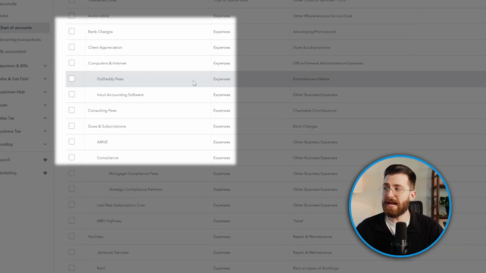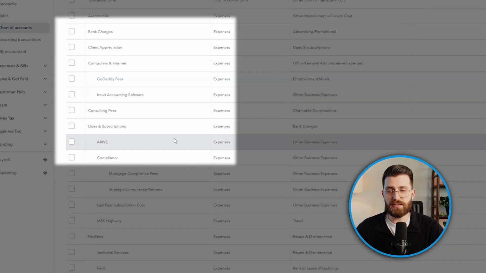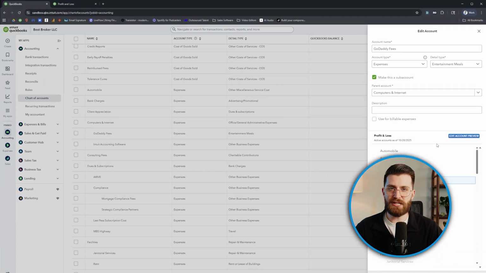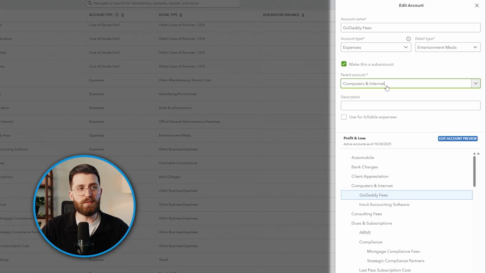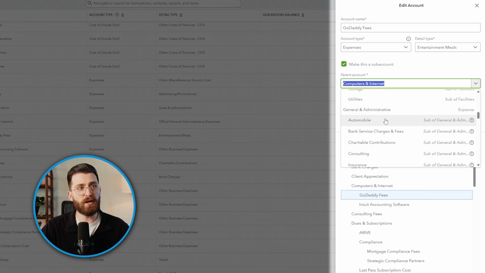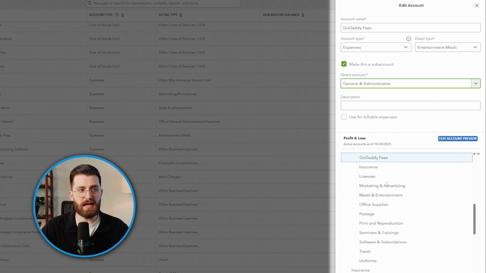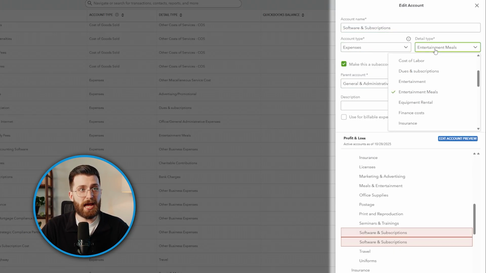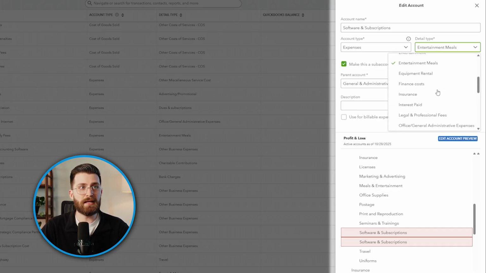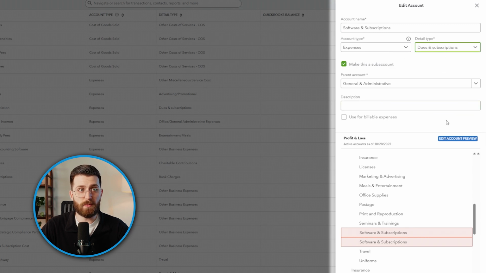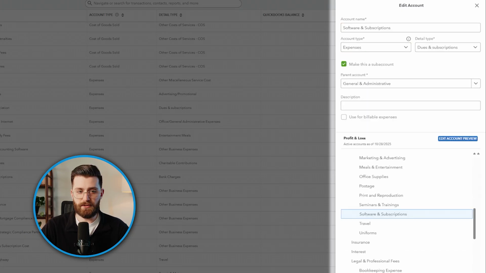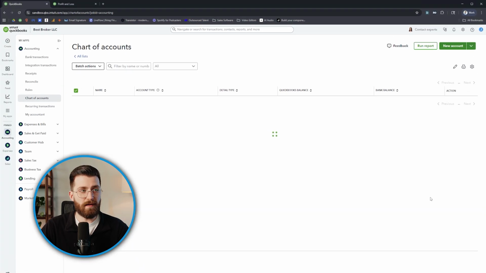Now I have to do this for GoDaddy fees, Intuit accounting software, and Arrive as well. I'll do GoDaddy fees just as one more demonstration. Again, I changed the parent account from computers and internet by scrolling on down to General and Administrative to find the account I'm going to merge it with, which is Software and Subscriptions. I'll change the account name. I'll make sure that the account type and detailed type match. And if I need to change them, I'll go ahead and do that by selecting Software and Dues and Subscriptions. From here, I'll save that account and I'll merge that together. Save, and there we go.